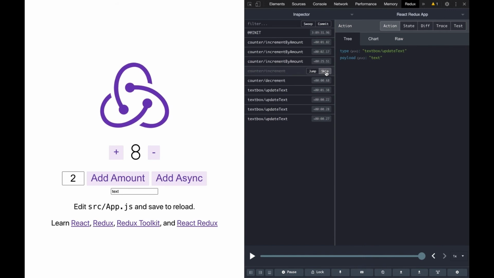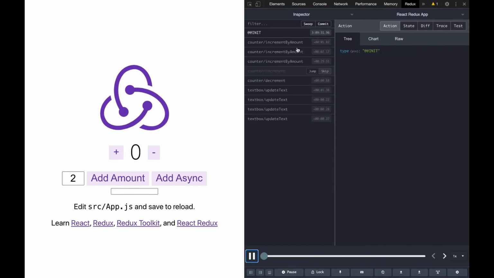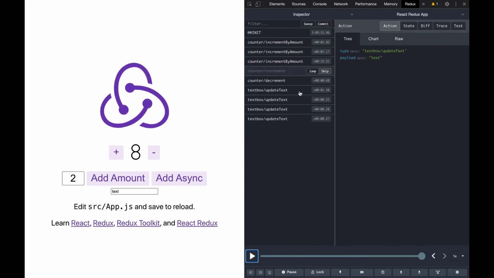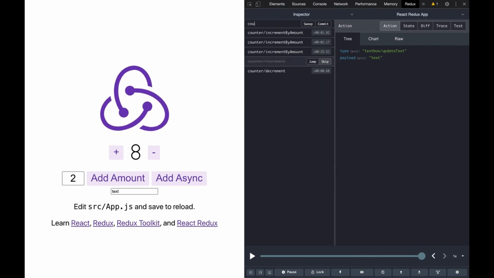And now if I press skip instead, it's once again going to start at the top, but it's just going to skip that action entirely. And finally, you can filter out which actions appear in this section by typing it in this filter field right up here.